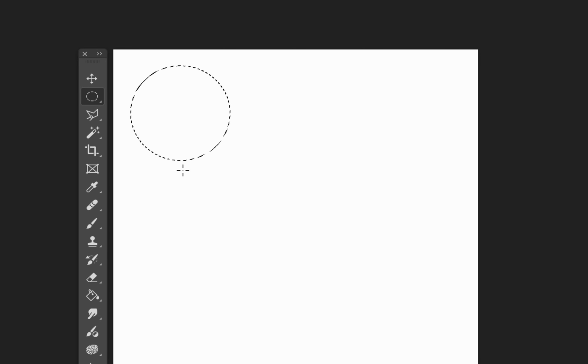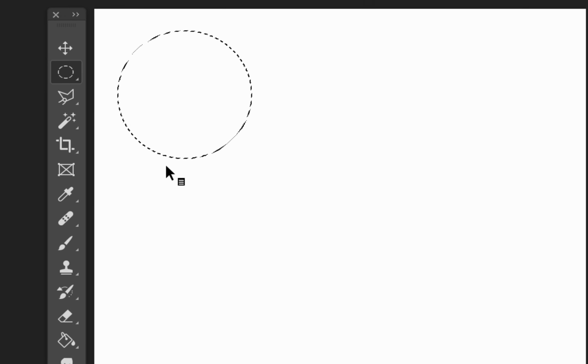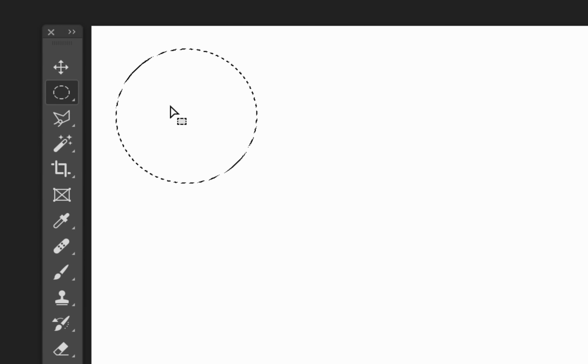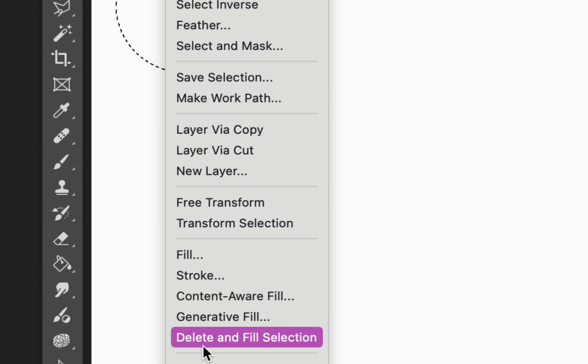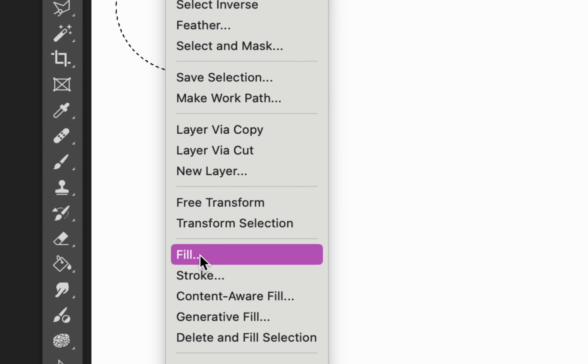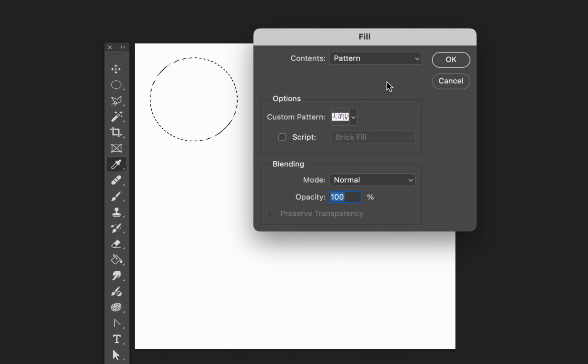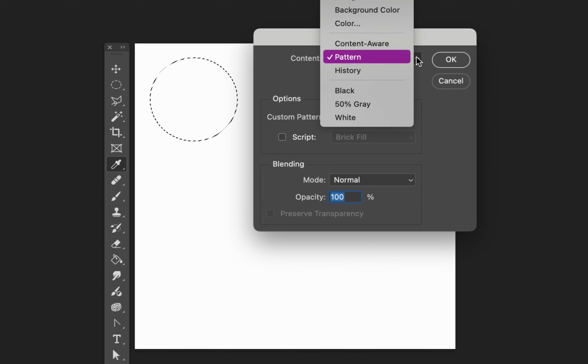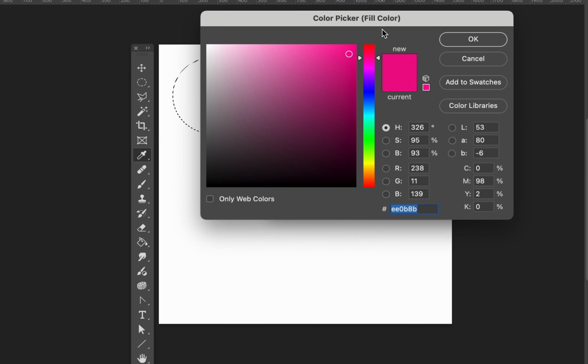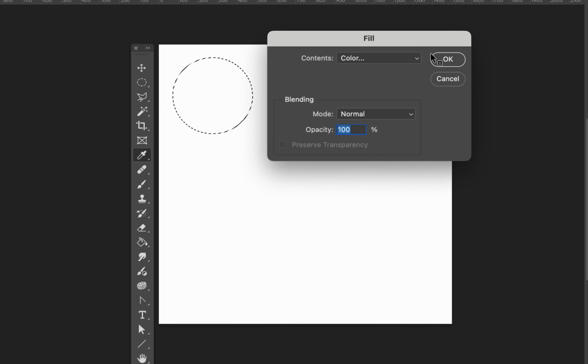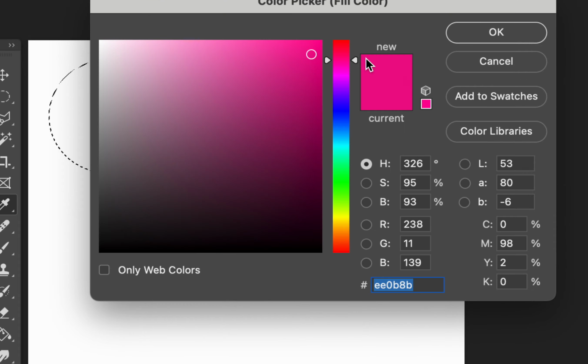And then to color it in, you move the cursor inside the marching ants, right click and click on fill. Okay? Click on fill, and then you can choose pattern, or you can choose color. I'm going to choose color, and if color is already there, you got to choose it again.